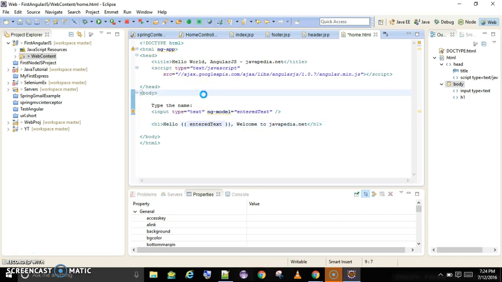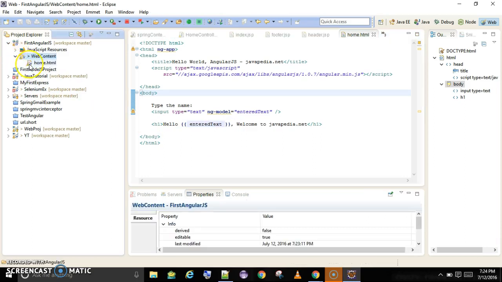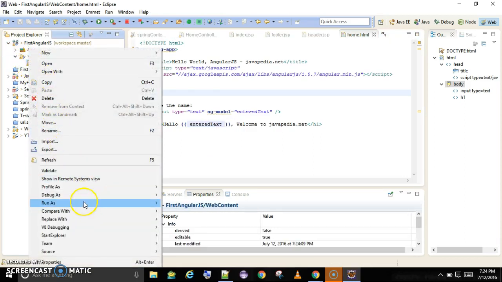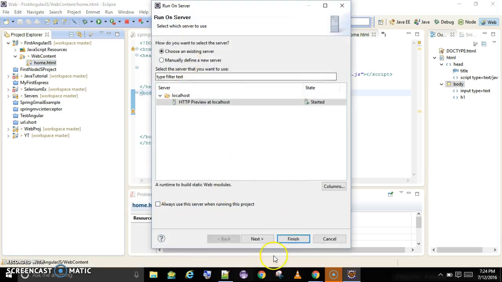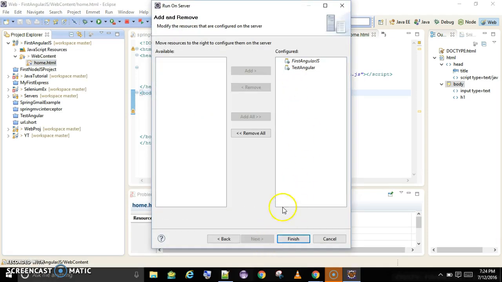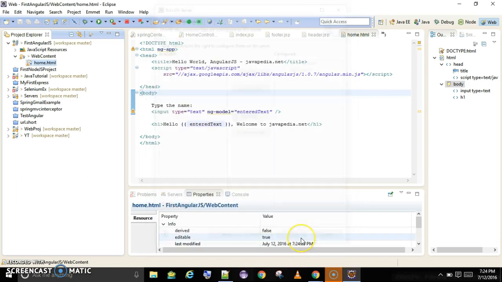So I'm just saving this file. Here we are going to type the name in the text box. We are going to print the name immediately in the same tab. That's what we're going to do. So I'm going to execute this program now. Right-click on the HTML file and click on Run on Server. I'm just selecting the default parameters and clicking on Finish.